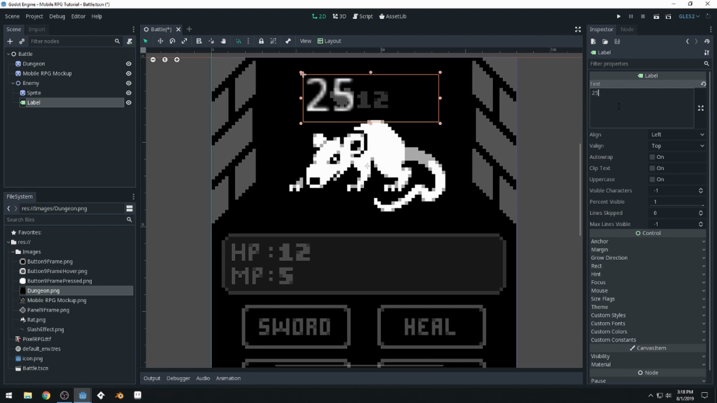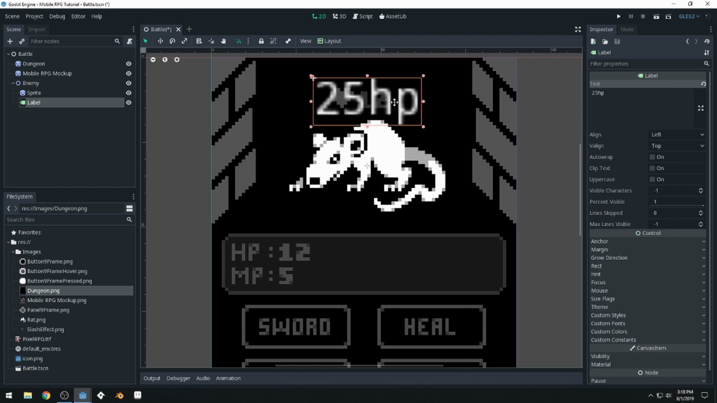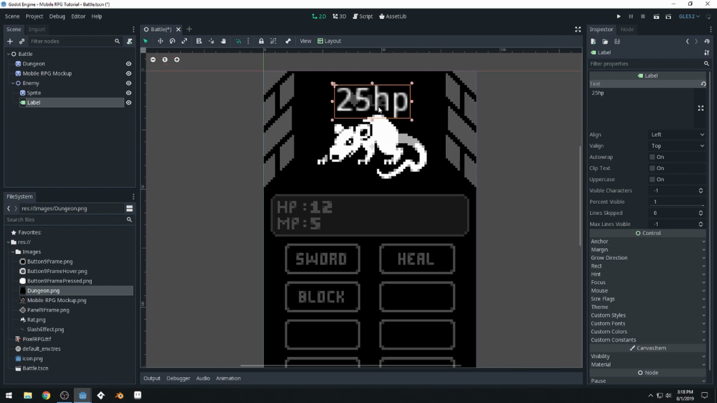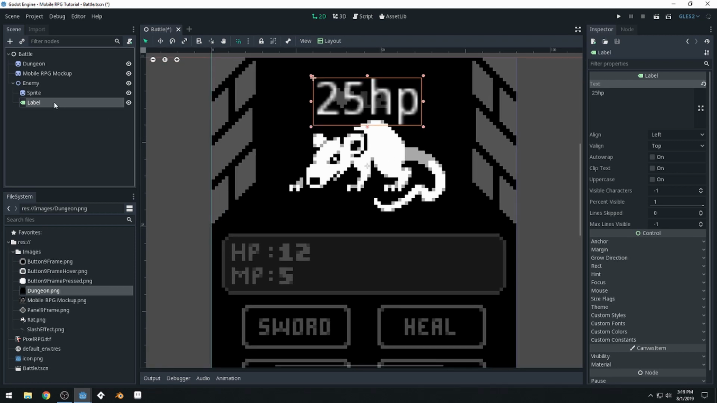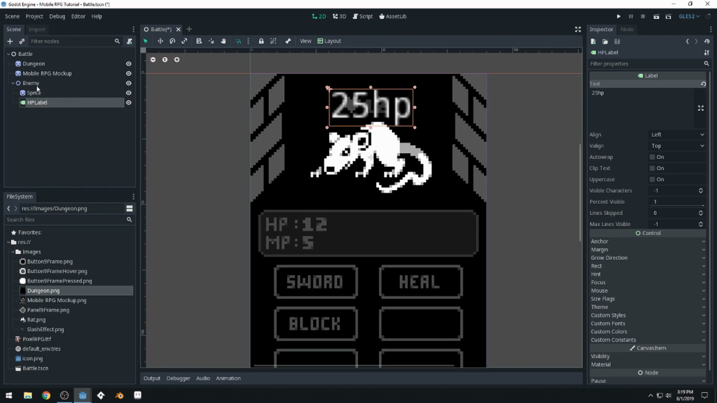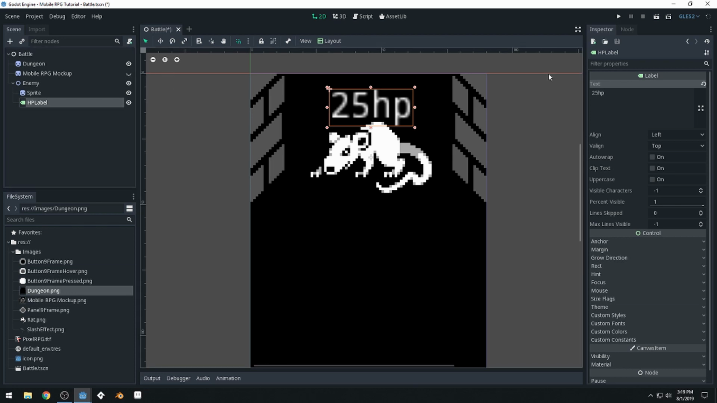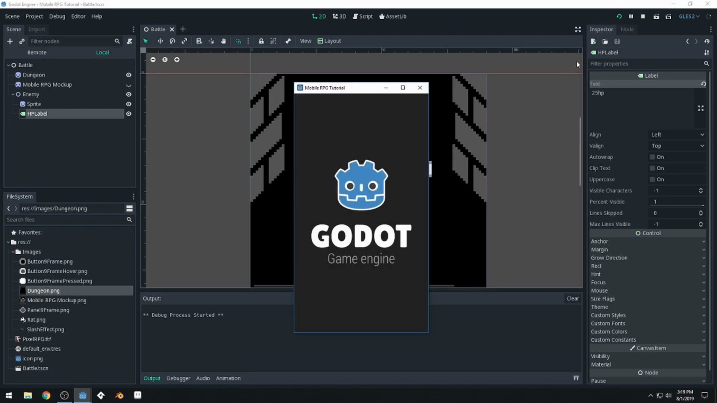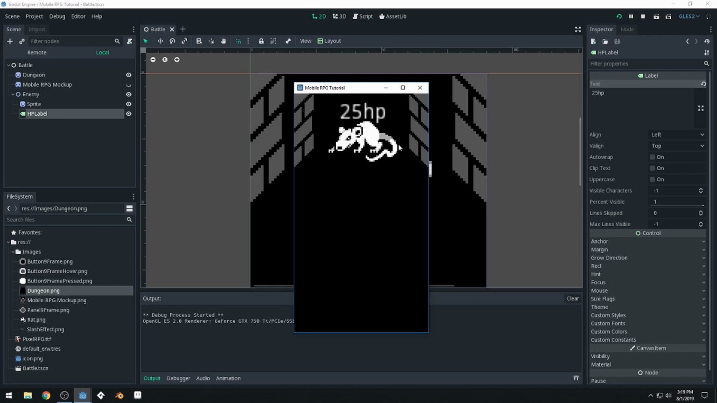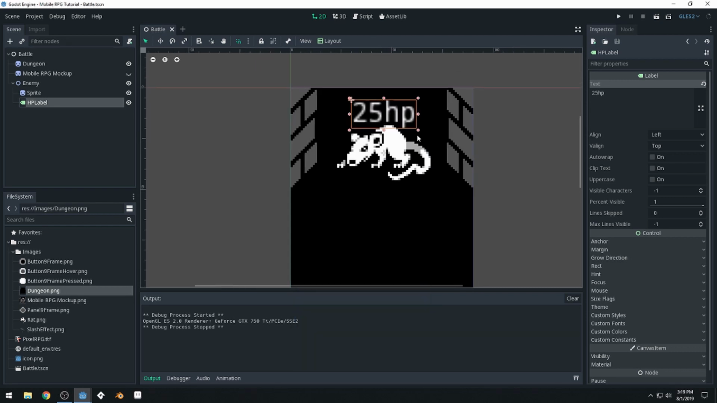25 HP. Now this looks terrible, right? Because we don't have the proper font. But we'll be fixing that shortly. So just leave it like that for now. And we'll rename this HP label, like that. Okay. If we hide our mockup and run the game, we've got our rat. It's got 25 HP. We've got a good start.